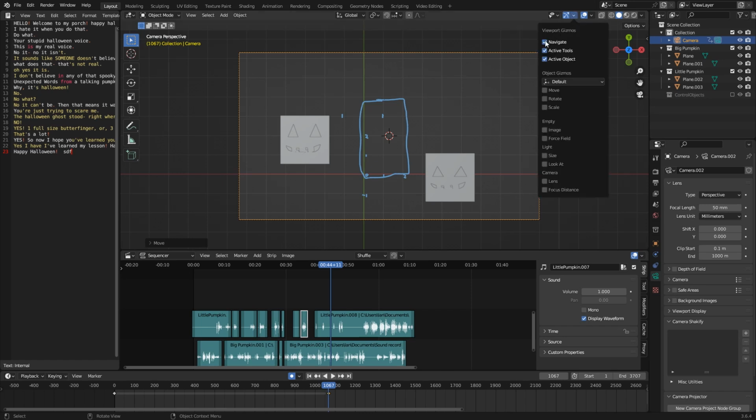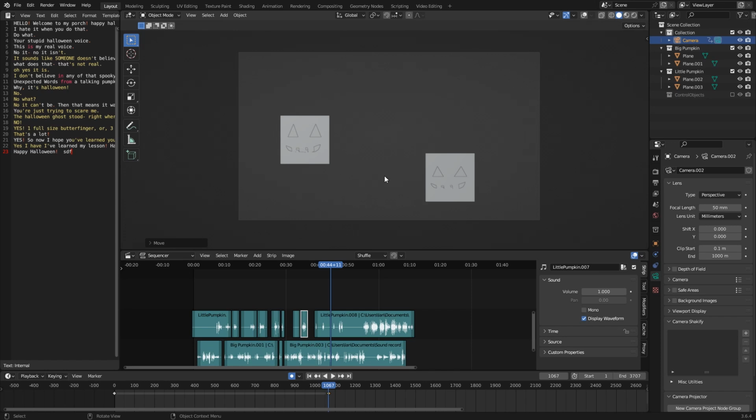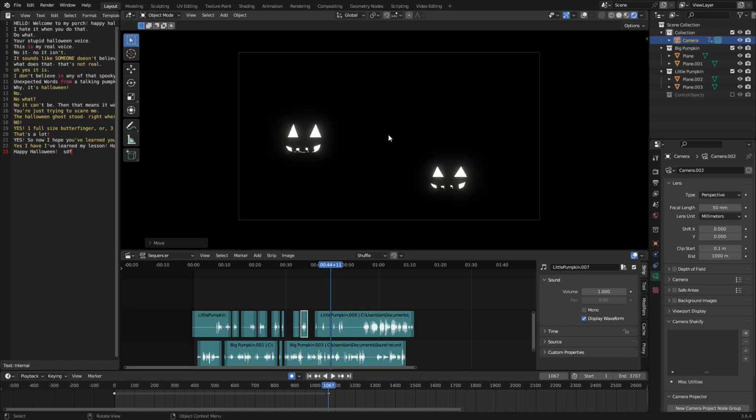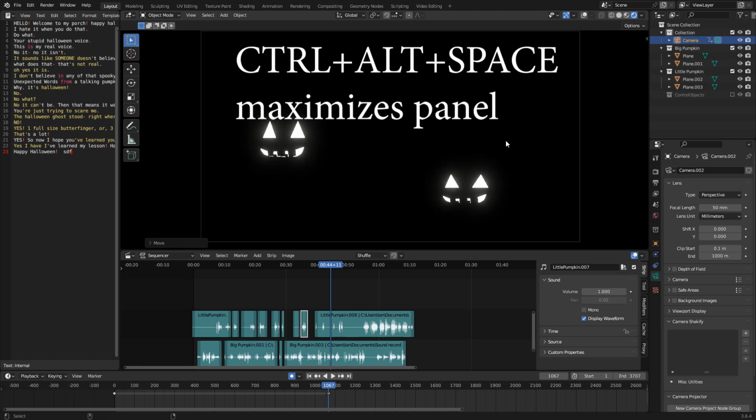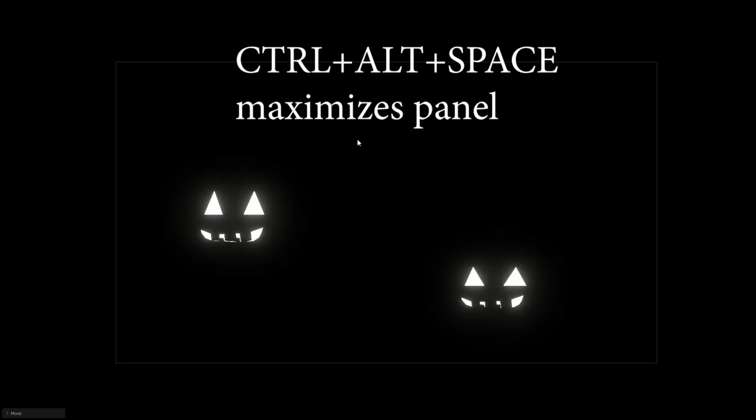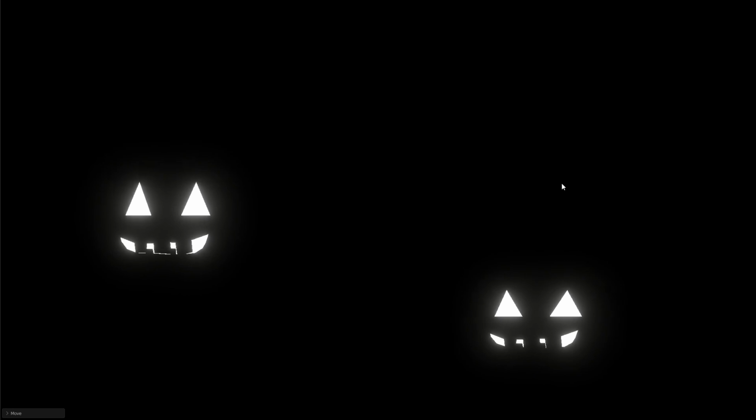First, under the gizmos, I'm going to turn all of this stuff off here. If I turn off the overlays, that gets rid of a whole bunch of it. If I go under rendered, yeah, this is looking pretty good. And if I hit Control-Alt-Space, it'll maximize whatever my mouse is hovering over. So we get a full screen here. I can zoom in to this till the camera view fills the entire screen. This will go away eventually, which is cool. That means now all you can see is the pumpkins.